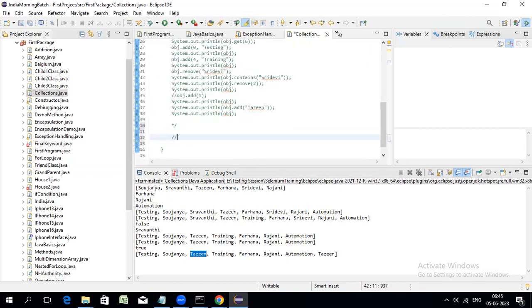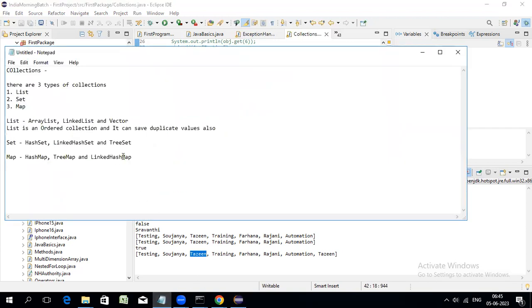What is the next one? Set. So in set we are going to look into hash set. Okay, so now when we discuss the definition of hash set, we told that list is an ordered collection. In the same way, a set is a collection where there is no guarantee of considering the order. There is no guarantee concerning the order.